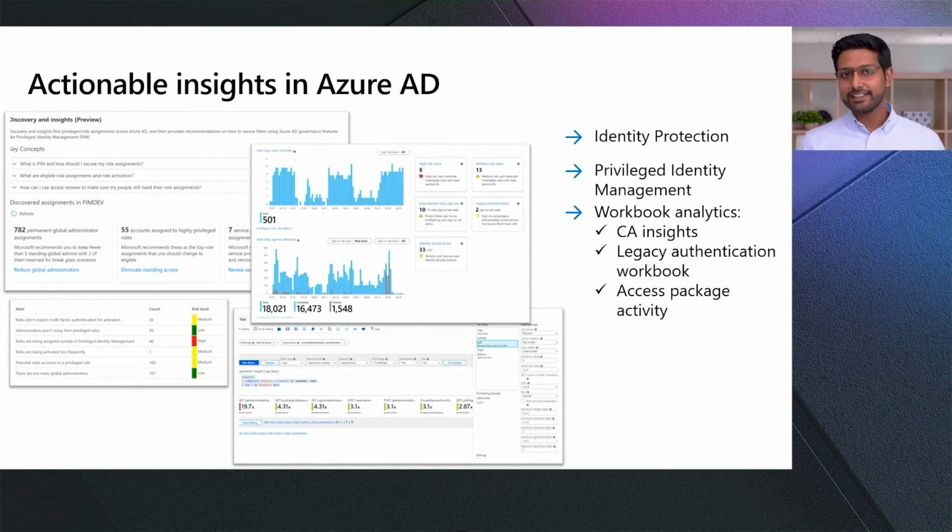And then there's privileged identity management. This is where we provide alerts about how many administrators you have in your directory.